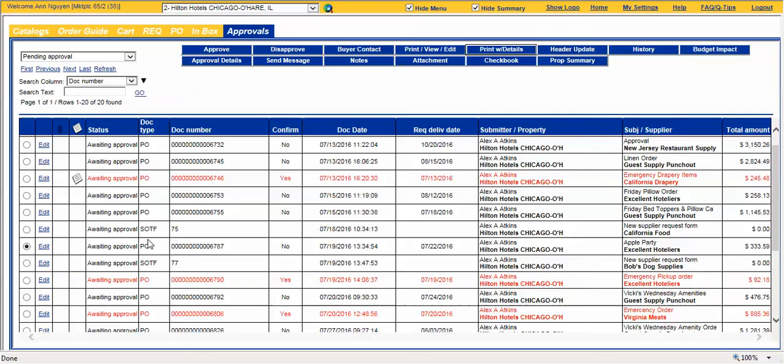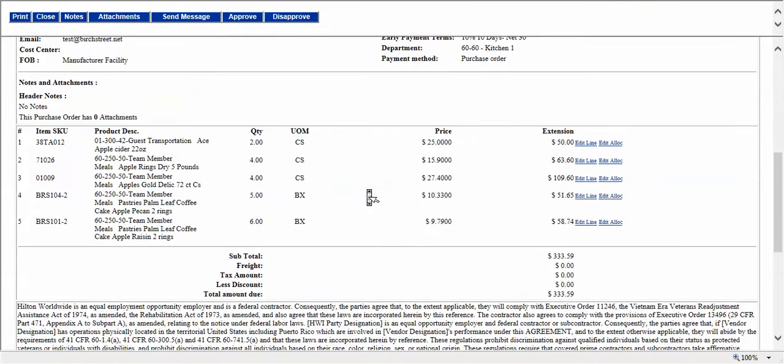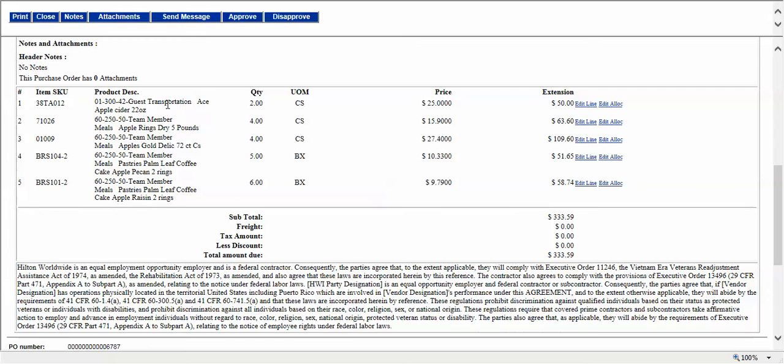For our next example, we're going to use the Excellent Hotelier's Apple Party purchase order. So let's go ahead and hit print with details again, and let's review what they've ordered. As you can see, it looks like they have charged apple cider to guest transportation. They've charged apple rings to team member meals, and it looks like the rest of everything is team member meals.